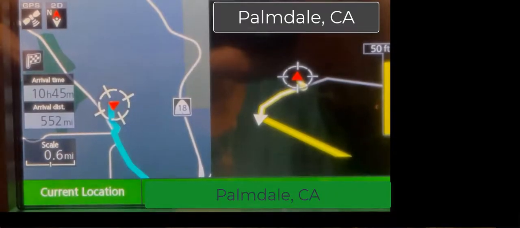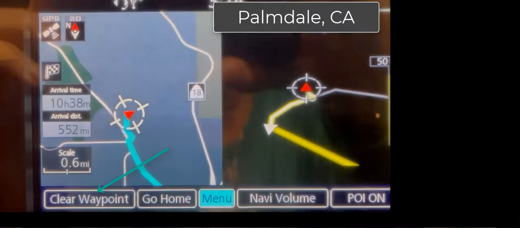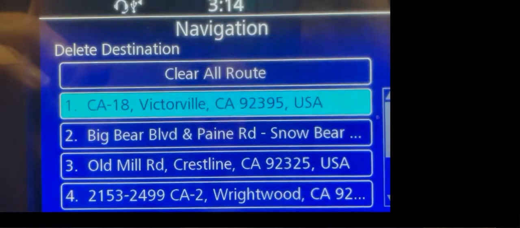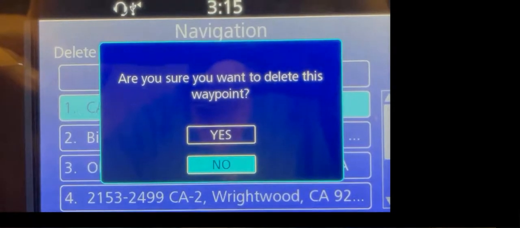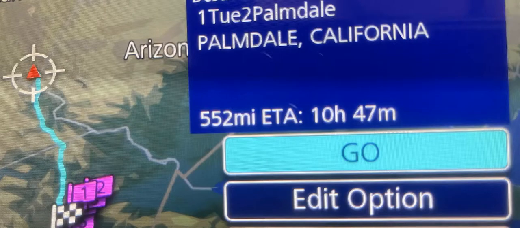To delete a waypoint, select Enter. Select Clear Waypoint. Select the waypoint you need to remove and select it. Select Yes to delete. It will recalculate your destination. To proceed, click Go.